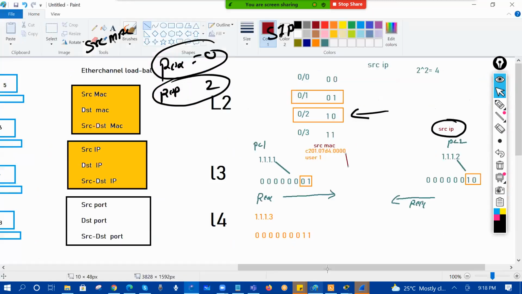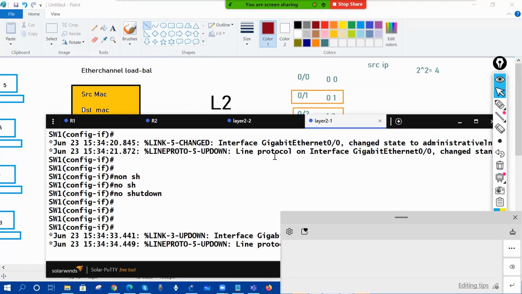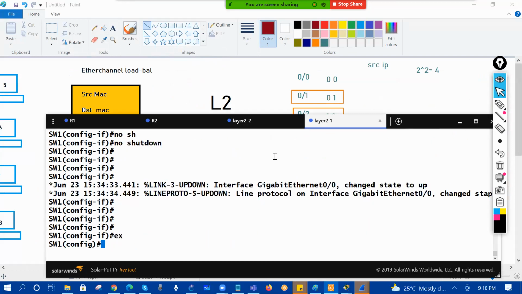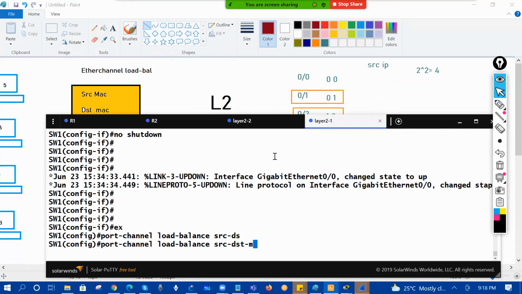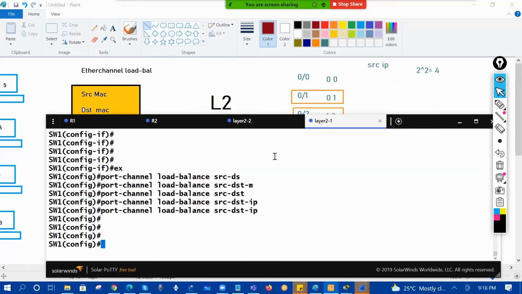Now, take an example: what happens if I'm going to use a combination? For example, I say, hey, now you are going to use the port channel. Switch one, I'm going to say that you're going to use the source destination MAC, or we can say the source destination IP default. Then this guy, switch one.